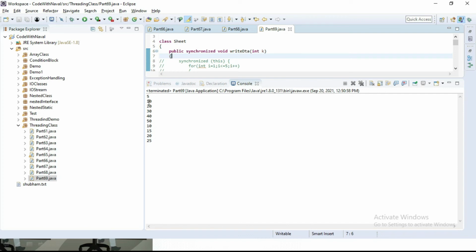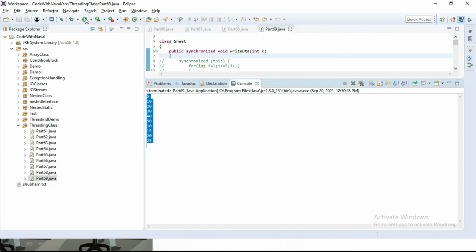Here you can see 5 10 then 20, 5 10 then 15. We should have got 5 10 15 then 20 then 25, but here we didn't get any data consistency. Every time we got a wrong and different output. There is no data consistency.